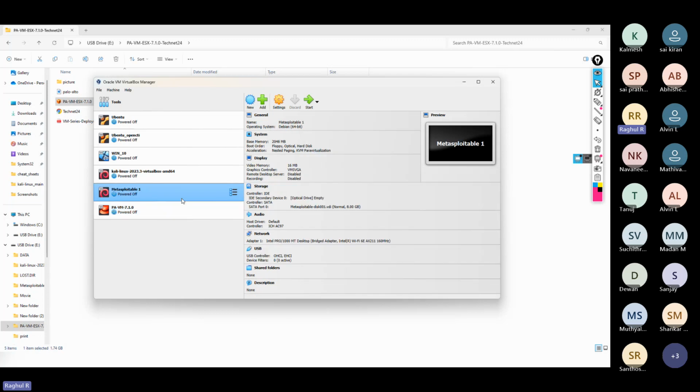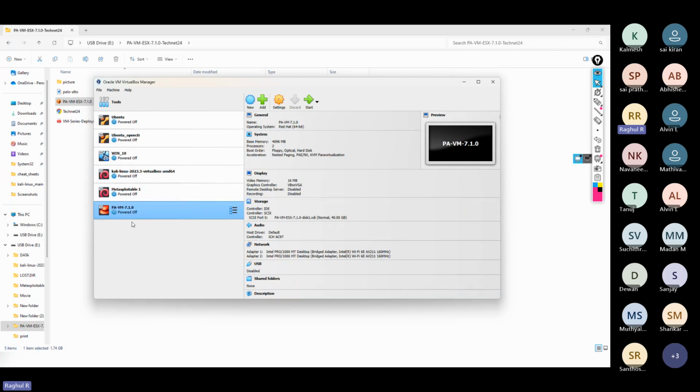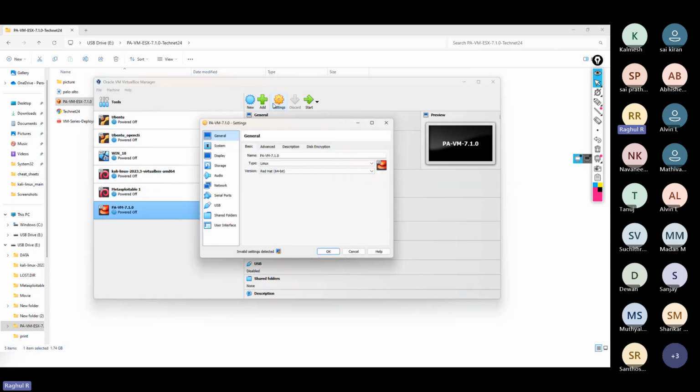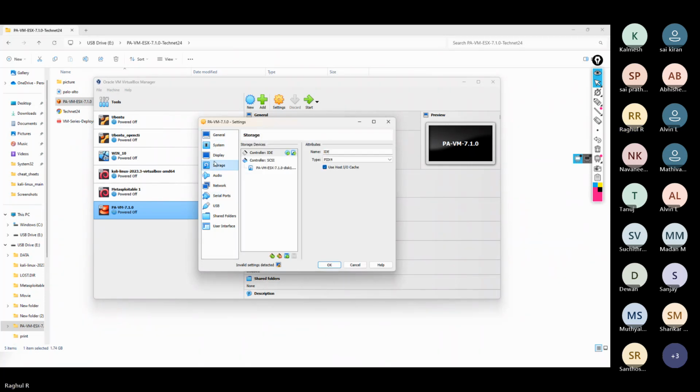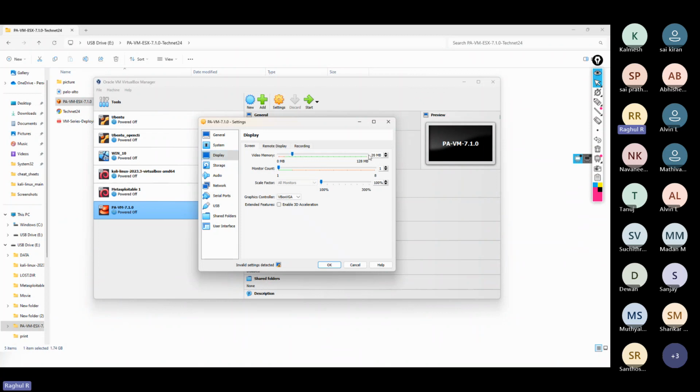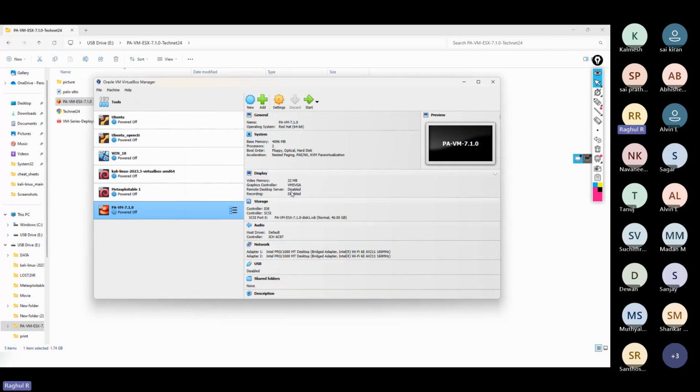Yeah, it's done. Okay. So now I'll select this one. Going to settings. Like you can see some symbol here. You need to reconfigure it. Okay, display is different. Let me increase it. Yeah, so now it's fine.